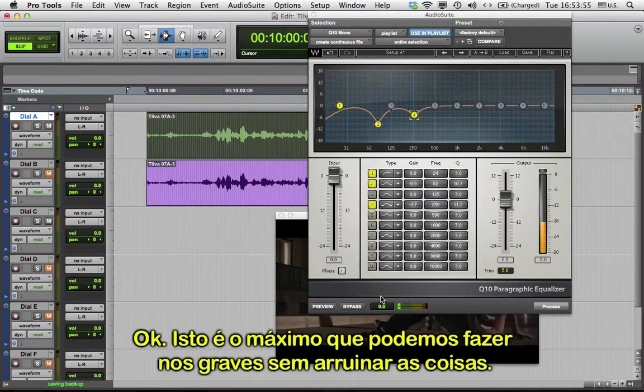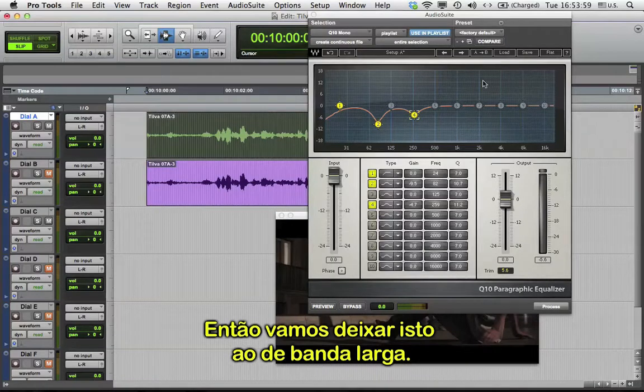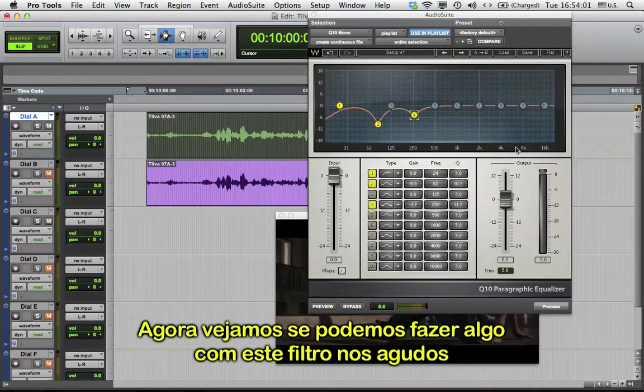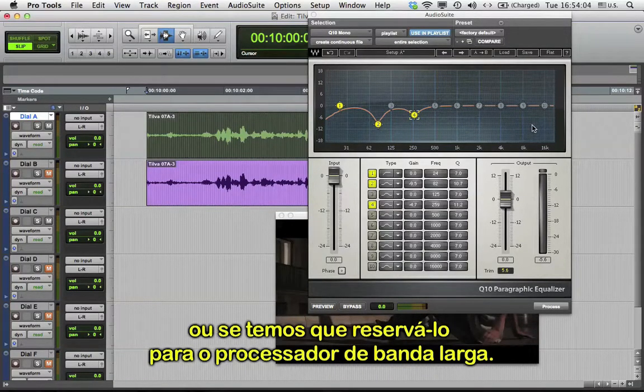Okay, that's about the most we can do on the bottom without messing things up. So we'll save this for broadband. Now let's see if there's anything we can do with filters at the top here, or if we have to reserve all of that for the broadband.